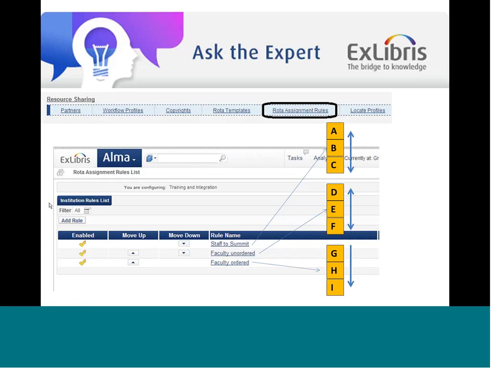Now comes the last piece here, and that is the rota assignment rules. That is another option that is configurable in the resource sharing section of the fulfillment configuration. There's the rota template we were just looking at now, and there is the rota assignment rules. The rota assignment rules enable you to set up what rotas will be added, what rota templates will be added to a request, and in what sequence.